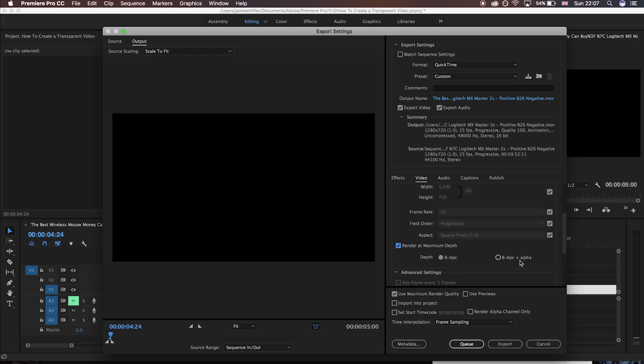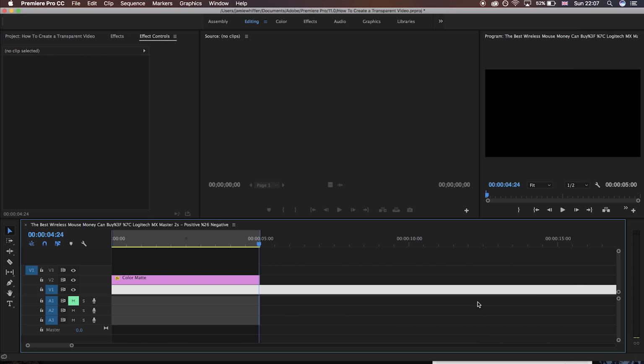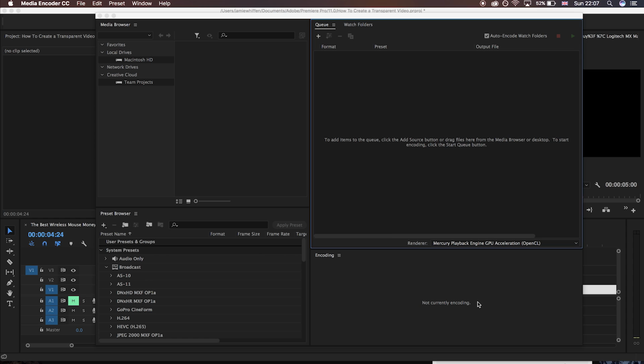Alpha in Adobe programs usually means that it's transparent. If you're working with a PNG file in Photoshop, you'll usually find that it has alpha, as well as After Effects. It will ask if you want to render an alpha channel, which usually means transparent. So click this, and you can also make sure that use maximum render quality is also selected, and then you can click Queue, and boom, that there is pretty much going to render out your video with that transparent layer.